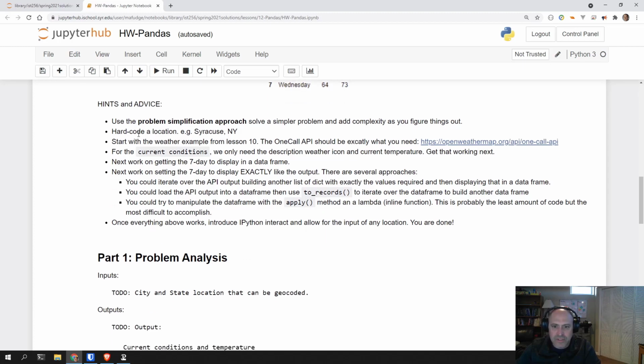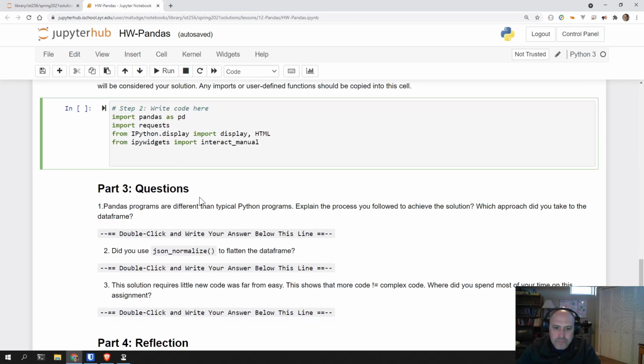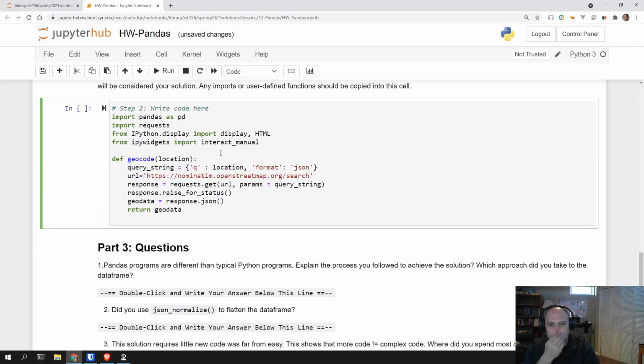Just looking over the requirements. Okay. And my geocode, we've done this so many times before. I'm just going to paste it in here. There it is. And let's test. Every time you write a function, you should test it. You should actually write the code before you write the function. We'll do that next.